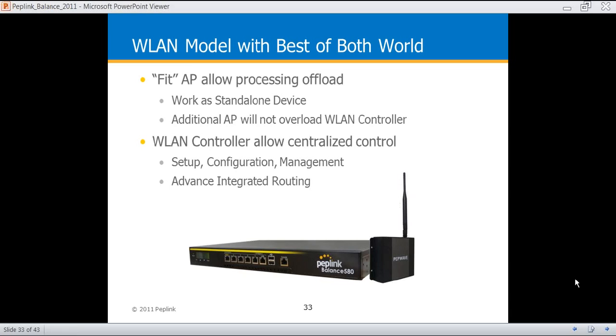WLAN model with the best of both worlds. A fit AP allowing processing offload. It'll work as a standalone device. Additional APs will not overload the controller. Of course, the controller allows for centralized control and management. Easy setup and configuration, and advanced integrated routing.